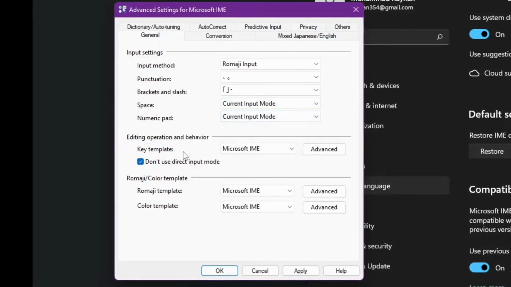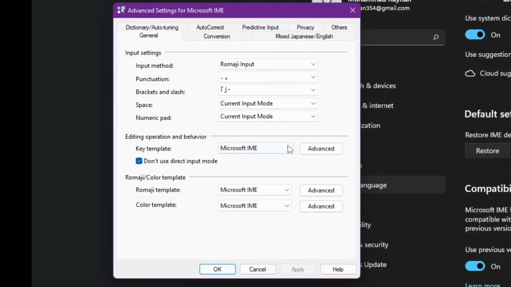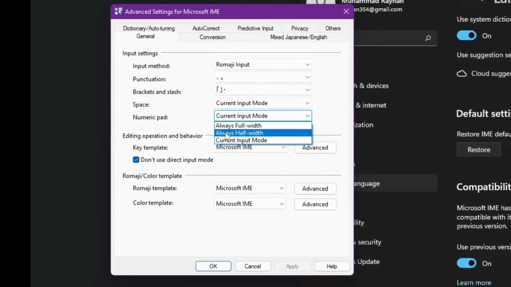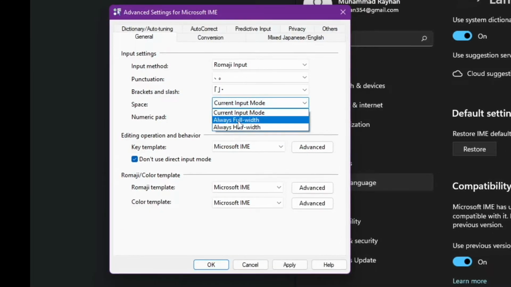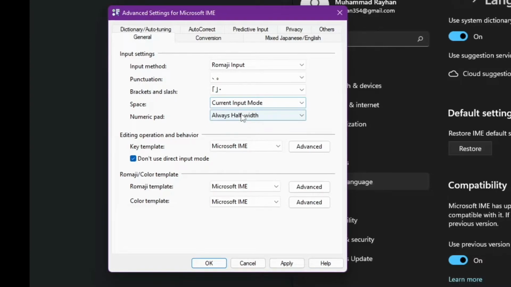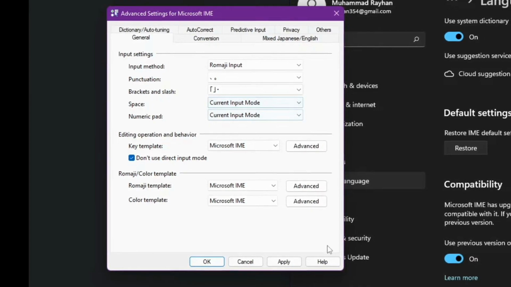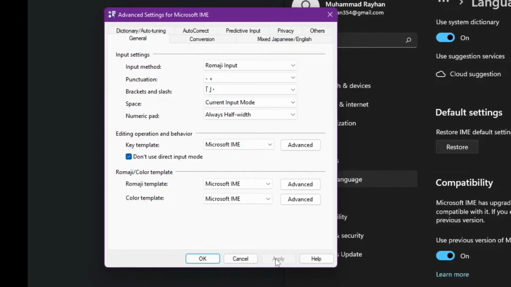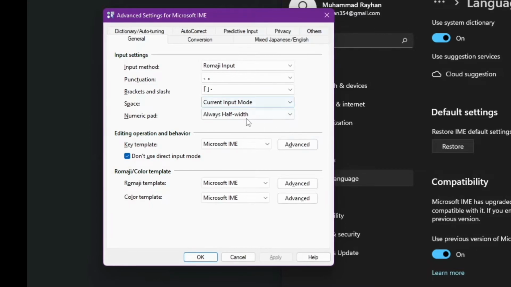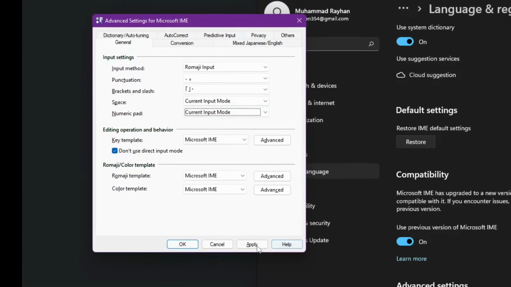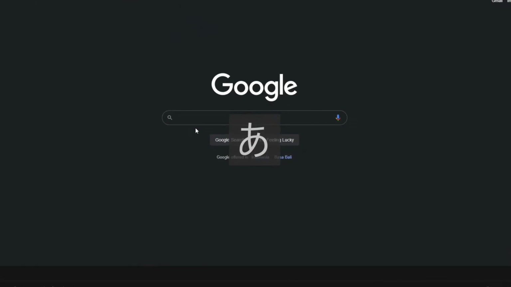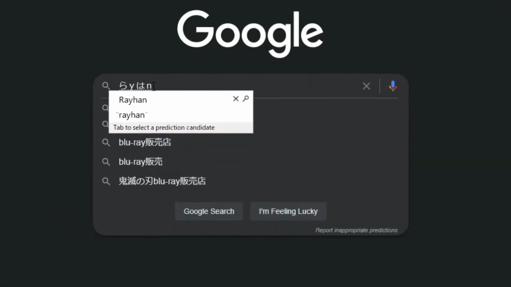All of this, I kind of forget which one was the default option, but one of these options were set as always half width or always full width or something like this. I kind of forget, but just change it this way. Apply. Like for example, it was always half width, I guess. So it won't change. No, it's changing. Well, whatever. The most important thing is just you have to use the previous version of Microsoft IME here. Okay, and that's all. So now you can type like this.